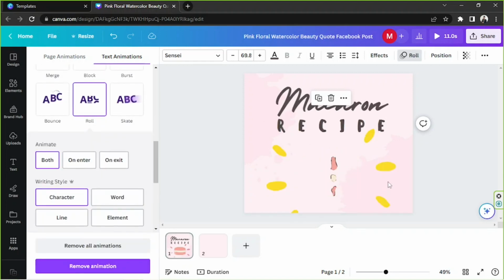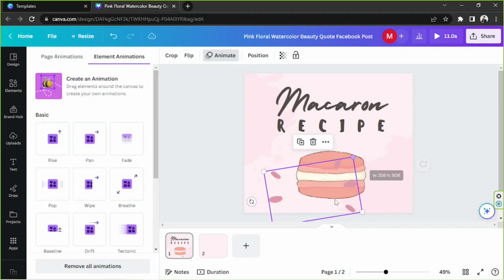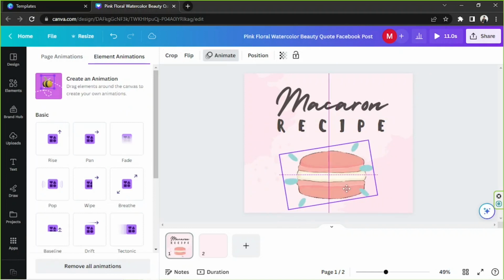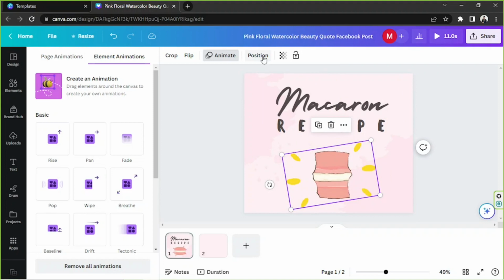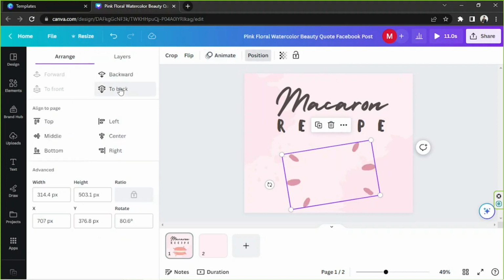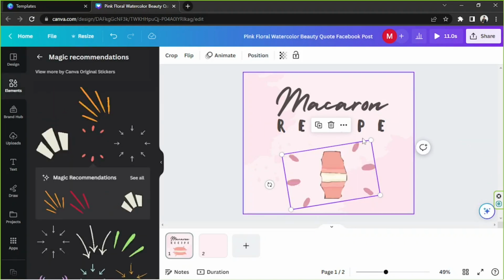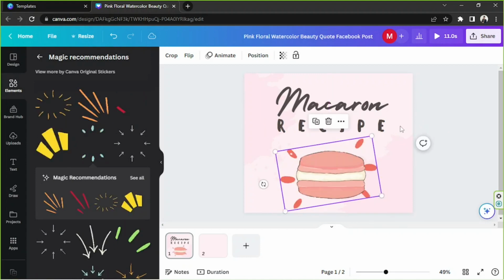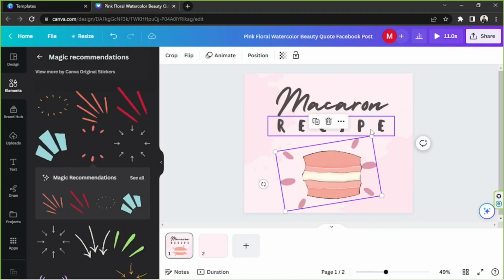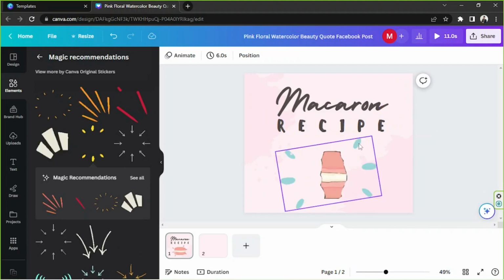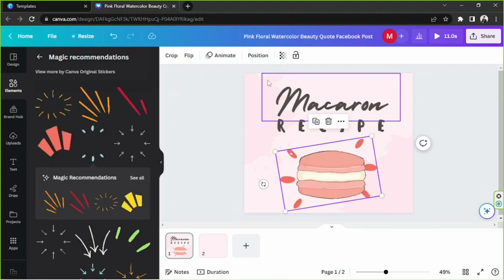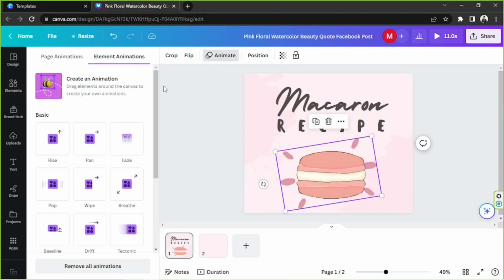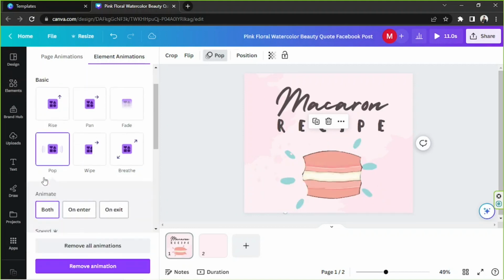Yeah, this one's nice. Perhaps I could adjust this and send it to the back. So position to back or forward a little bit. Make it slightly bigger, but not too big that it'll overlap with the other elements. Okay, we're gonna add an animated effect to it as well. So animate, and I think pop would be okay.